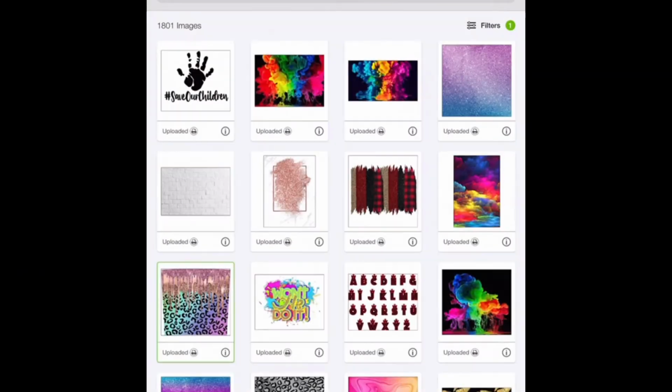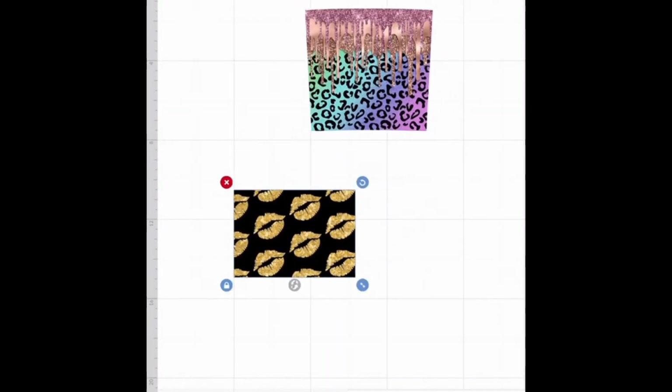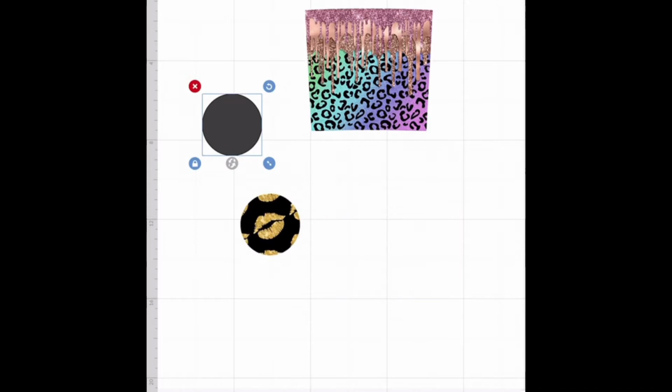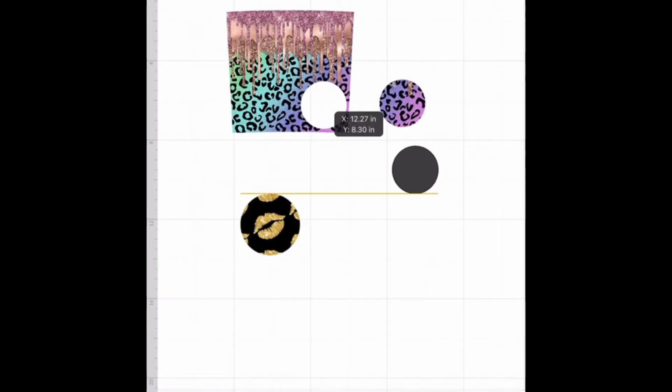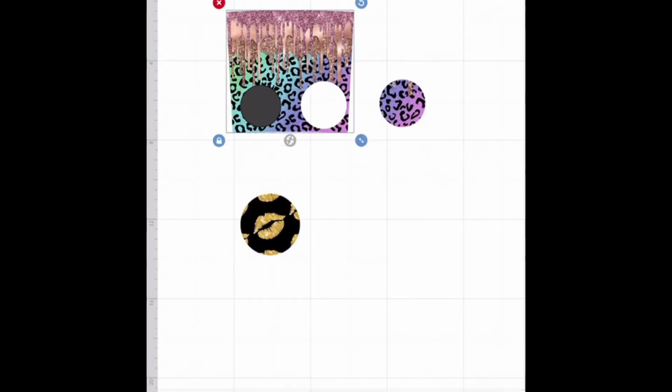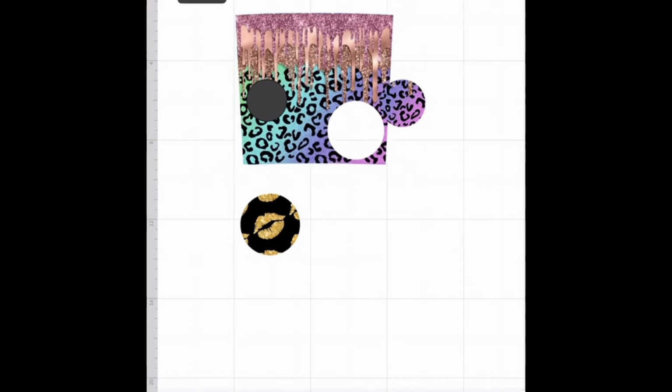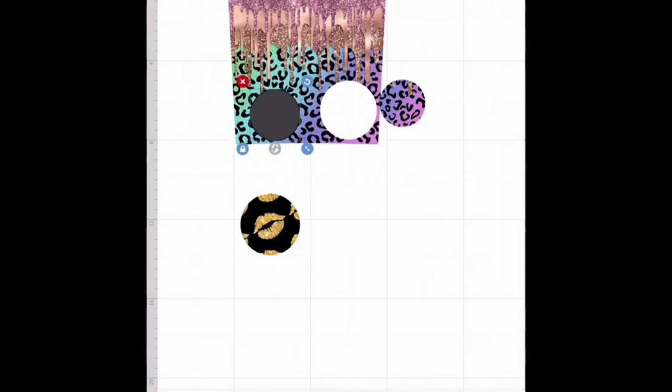So once we upload our background image into Design Space, we are going to crop our background image with the shape of our cabochon. And we're going to continue this process over and over until we get the desired amount of images that we want. Some of the backgrounds have multiple areas that you can duplicate your image. You're just going to continue to crop it out to whatever you like.